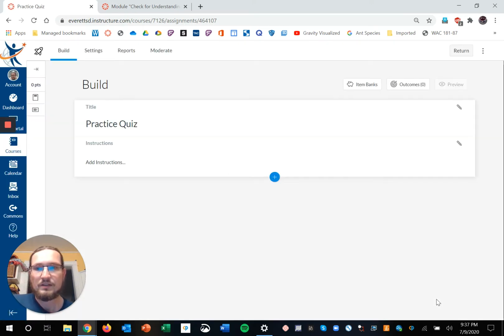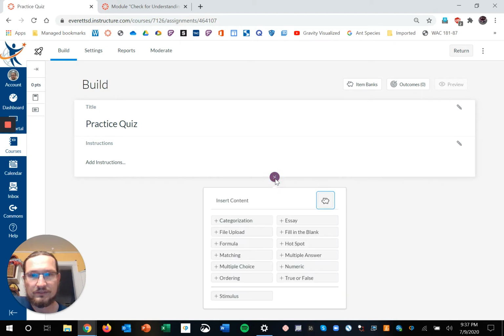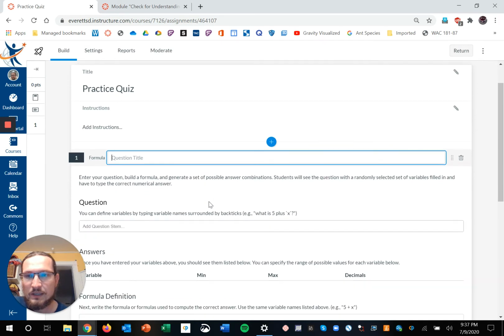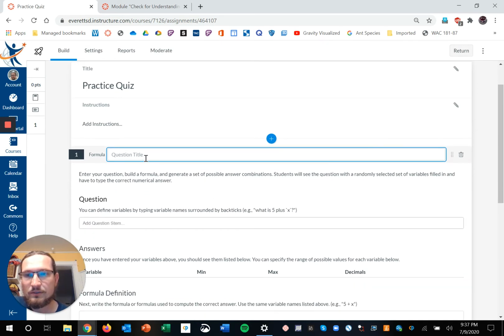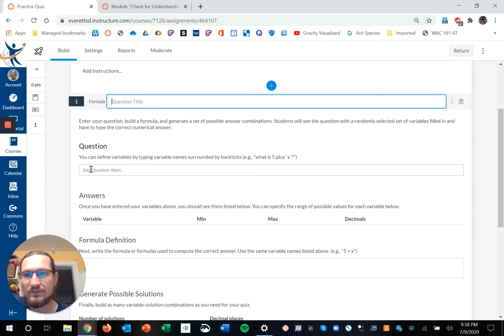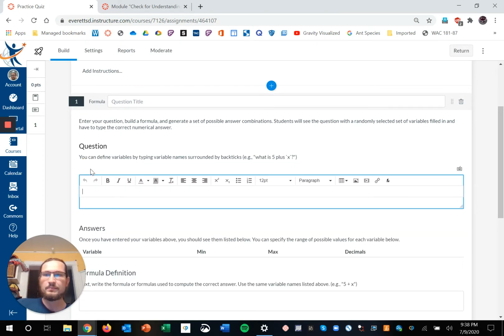All right. So I'm going to press this blue button in the middle to add content, and you're going to want to choose the formula option here. If you're familiar with this quiz type or not, I don't really do question titles. If you want to, you can. I don't tend to think it's very useful. I tend to put everything in the question stem. So that's a really simple thing here.